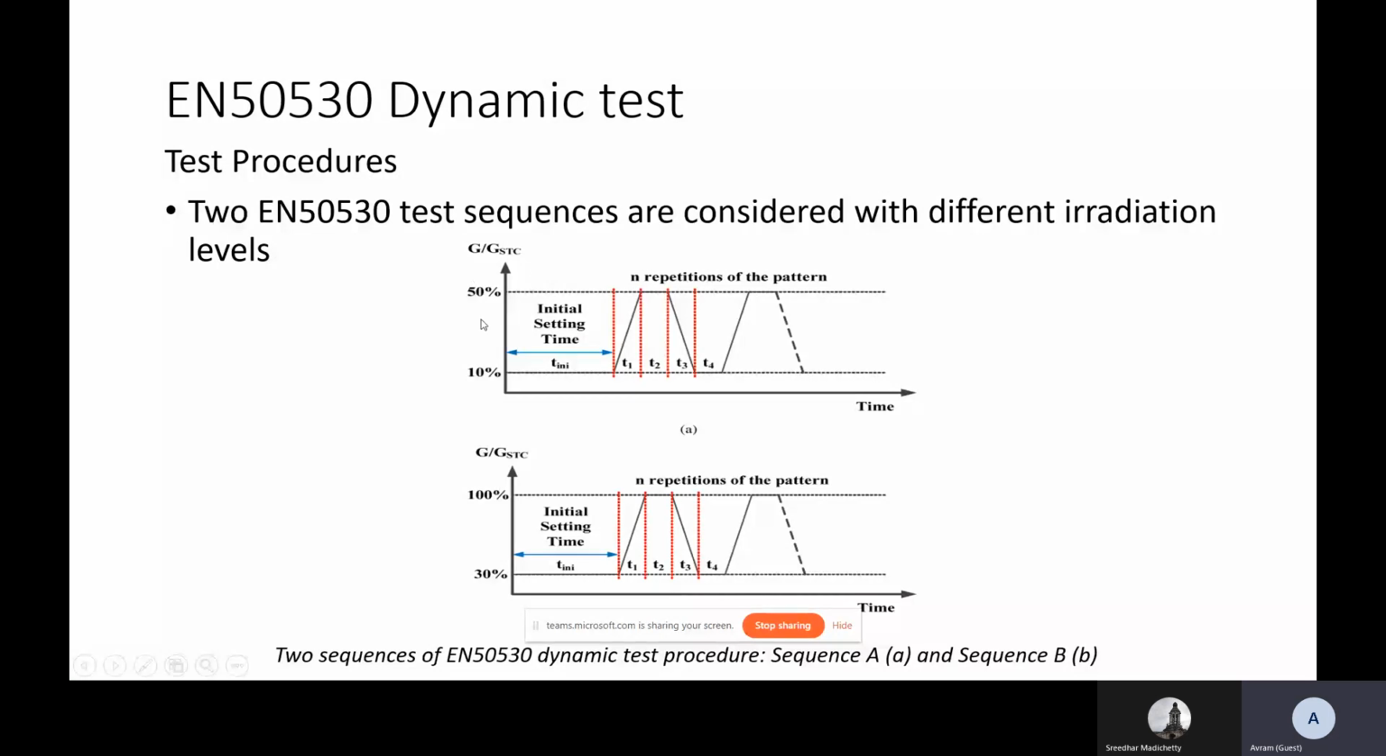100% irradiance represents the irradiation at the standard test condition. So it can be seen that the change in irradiance occurs in a sloped manner, which is defined by this time interval t, and this pattern keeps repeating n number of times according to the required test cycle.